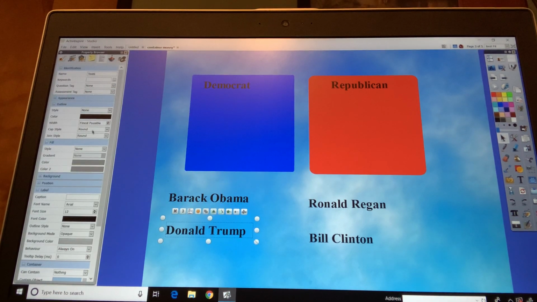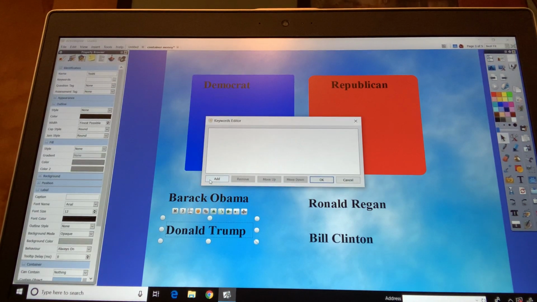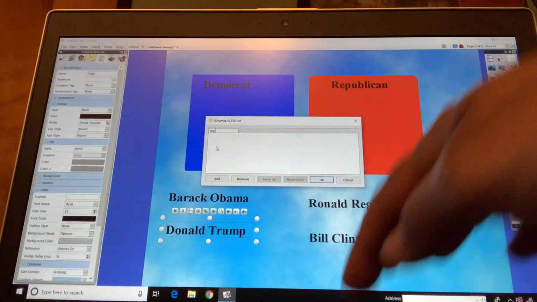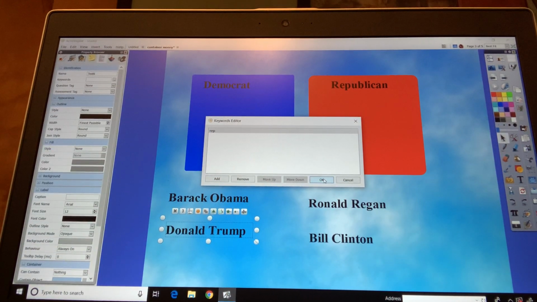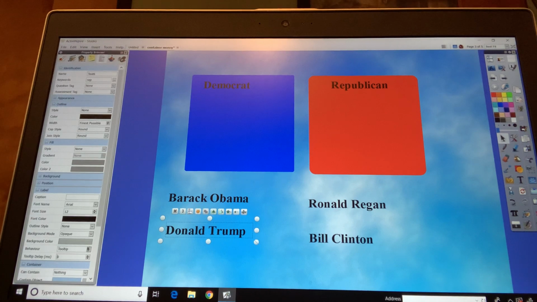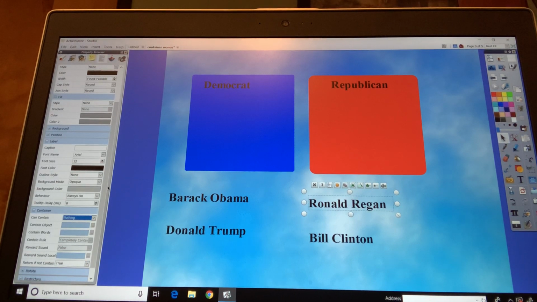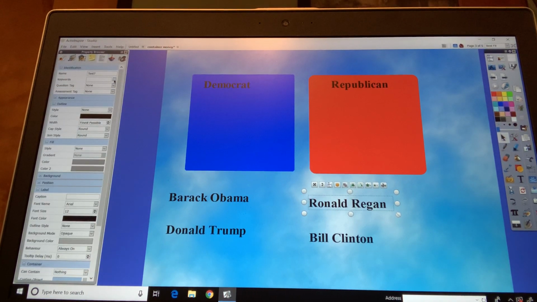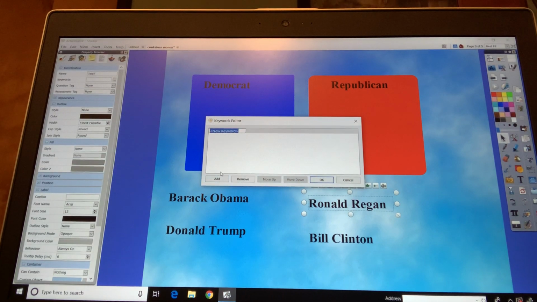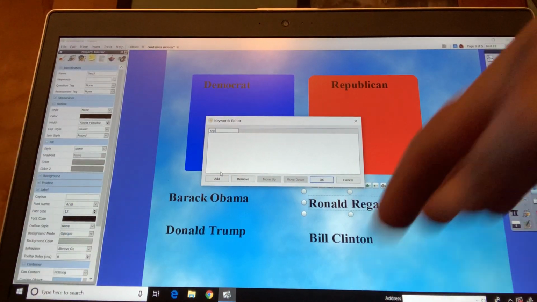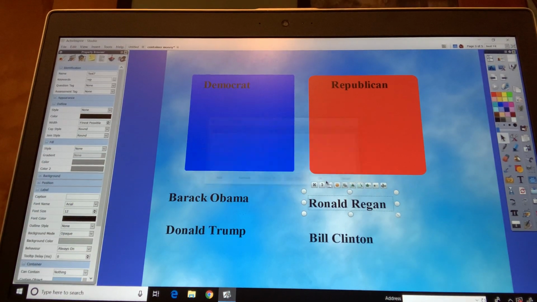I'm going to do the same thing for Donald Trump. Keywords, if you remember, we did Republican, R-E-P. So I'm going to go ahead and hit OK on that one. And then let's remember to return if not contained. So we can go ahead and hit true. Go to Ronald Reagan. Let's go ahead and do return if not contained. And then let's go up to identification. Add a keyword onto that one. Again, it's Republican, R-E-P. Hit OK.